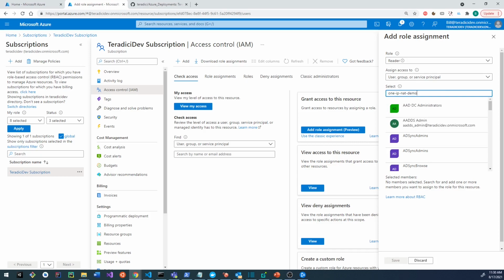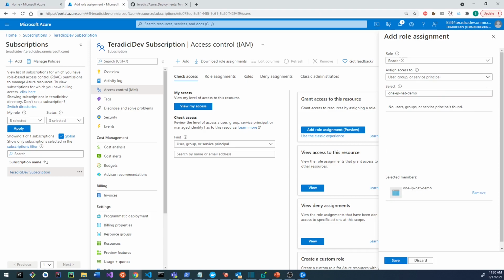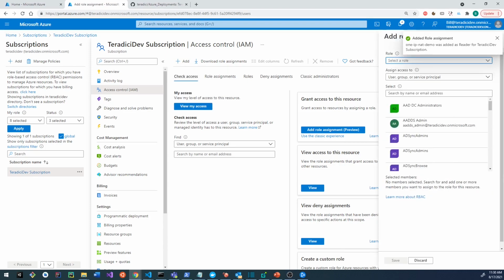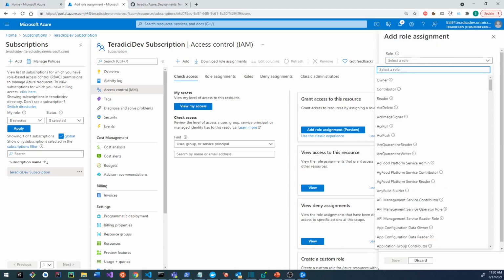Demo. So this is the service principal that we just created, if you remember the name. We'll click save. So it's reader added. Contributor.